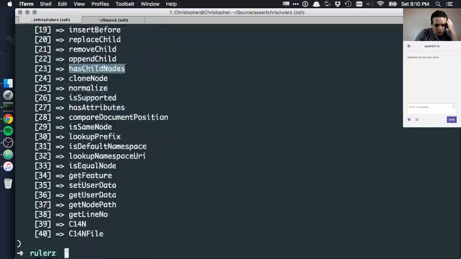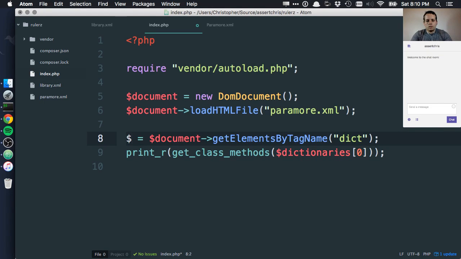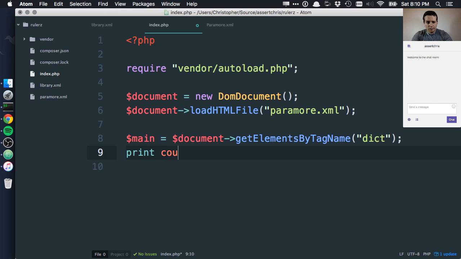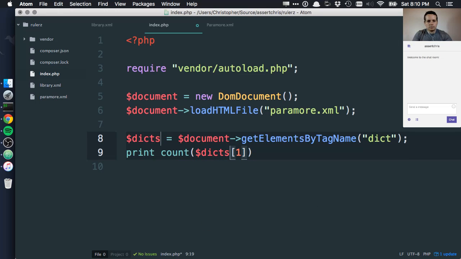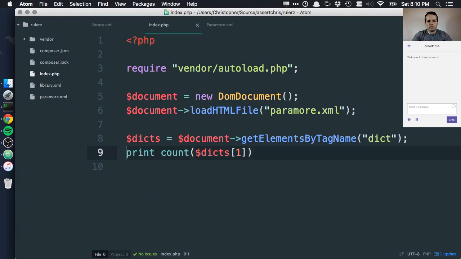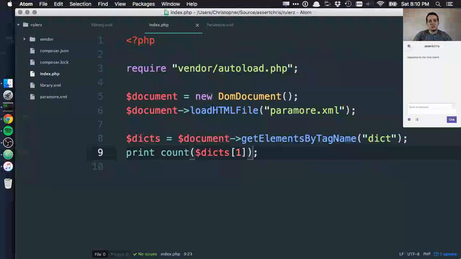Has child nodes is the only thing. I mean, do we have to... It's actually the second one that we want. So, will this have like a count? In fact, I'll call this dictionaries again. Unexpected end of file. That's kind of weird. Does this have a count? Just one.